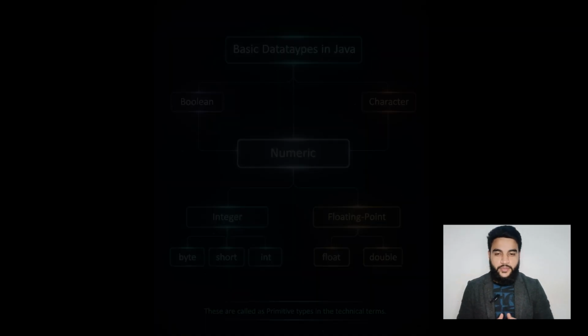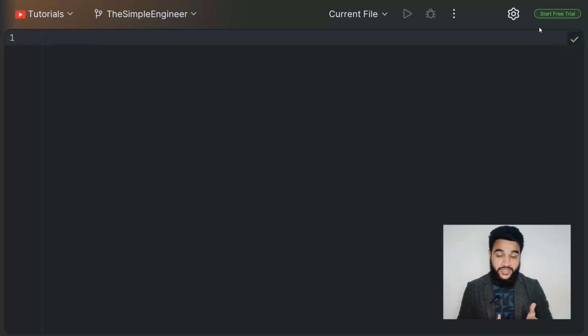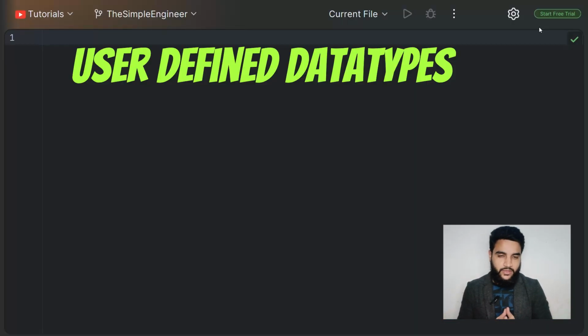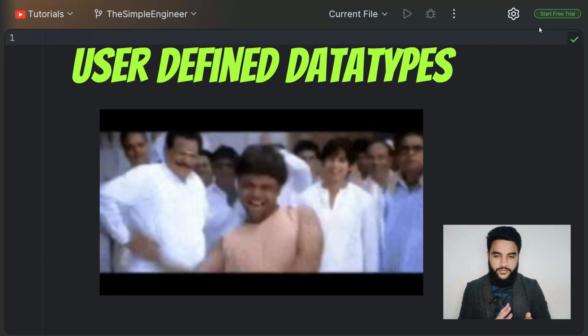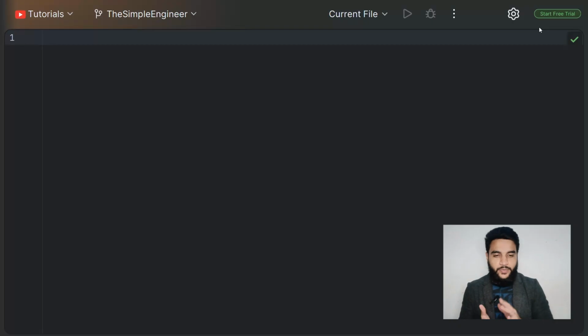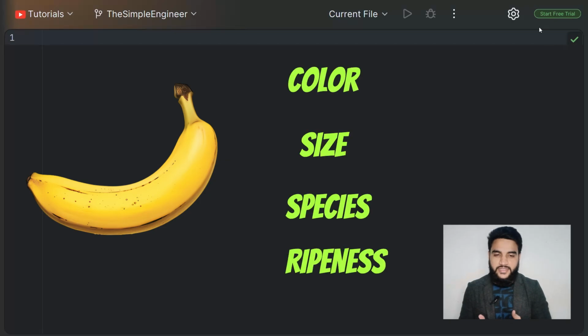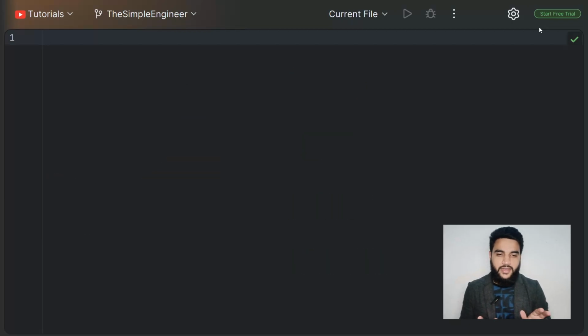Let's go beyond these. To represent data which is unknown to the JDK, the likes of which only the user knows about, we have something called user-defined data types, which is basically the kind of data structured by the user itself. For example, to represent a real thing like a banana, which by itself has multiple attributes like color, size, species, ripeness factor, etc. For this, we have something called class.